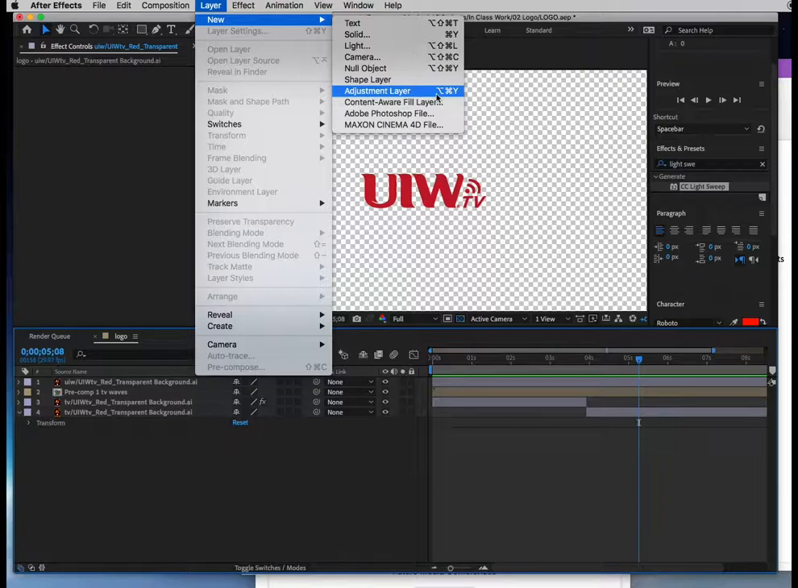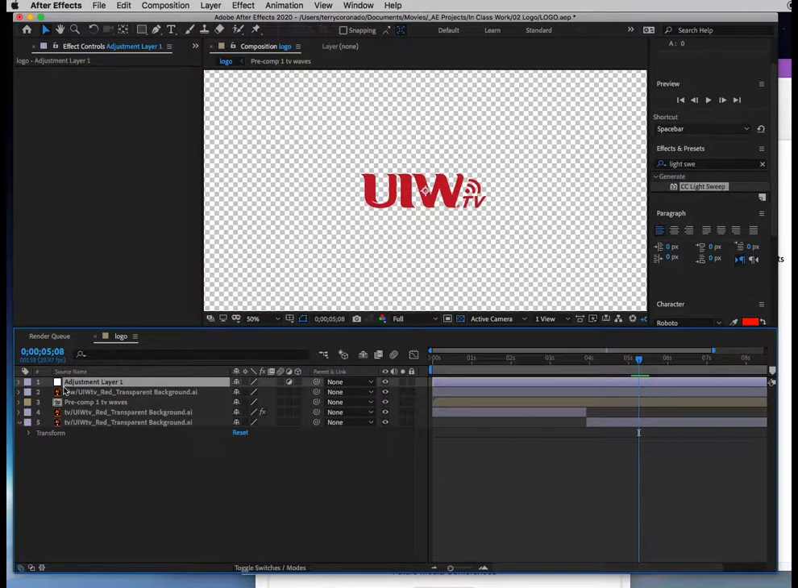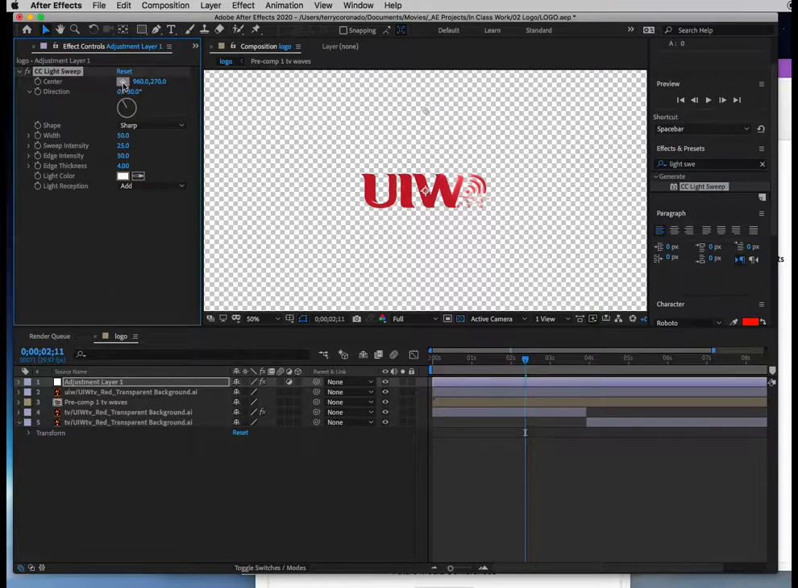Basically, an adjustment layer is an invisible layer, and anything you add to the adjustment layer will affect any layer beneath it. So I'm going to click on that, and you really can't see anything because we haven't done anything to it yet. But now if I were to add that light sweep effect to the adjustment layer, you can see as I move my center point, that light sweep is happening over the entire logo, not just one portion of it.